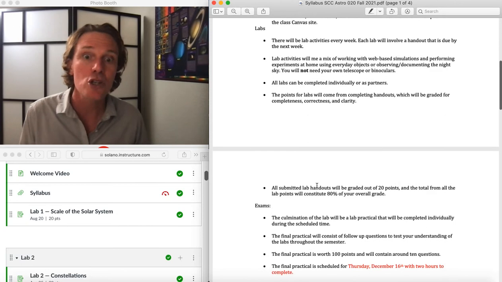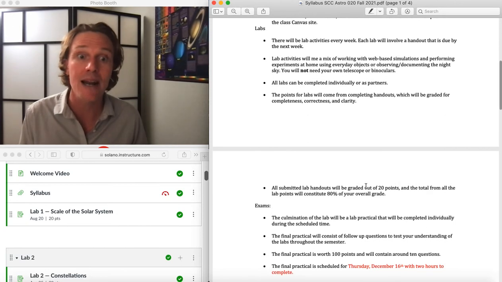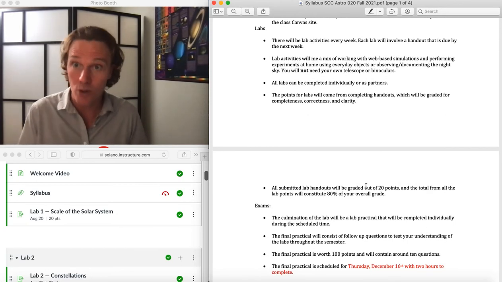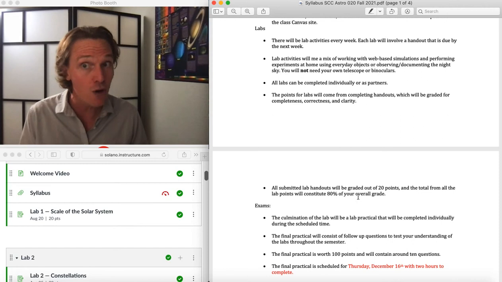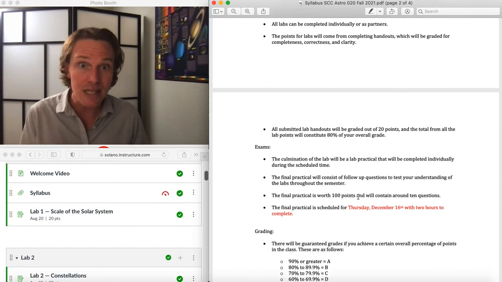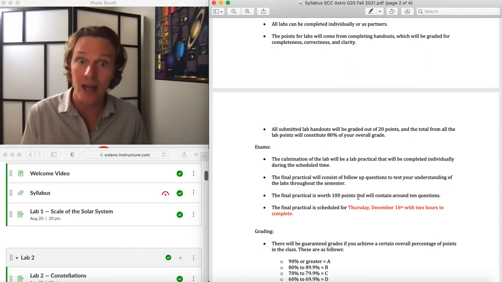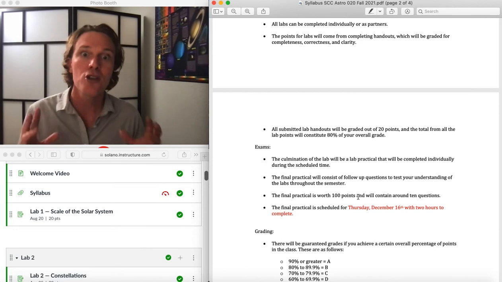All right, so all the submitted lab handouts will be graded out of 20 points total, and the total from all the labs will constitute 80% of your overall grade. So definitely most of your overall grade of this 1 unit class. Okay. Now exams, there is one exam. Okay, we call it a lab practical, which is a typical term for an exam in a lab class like this.